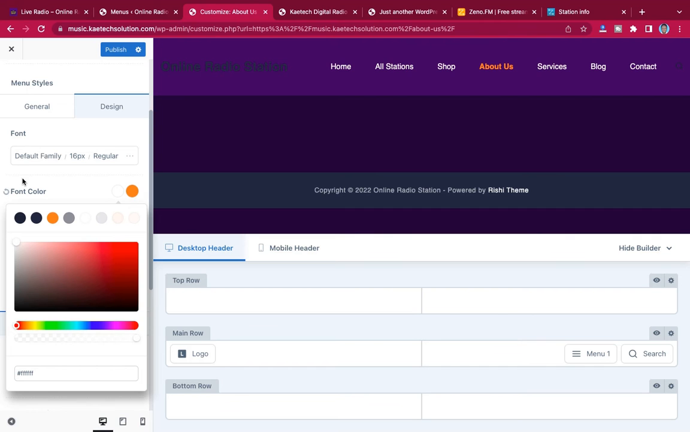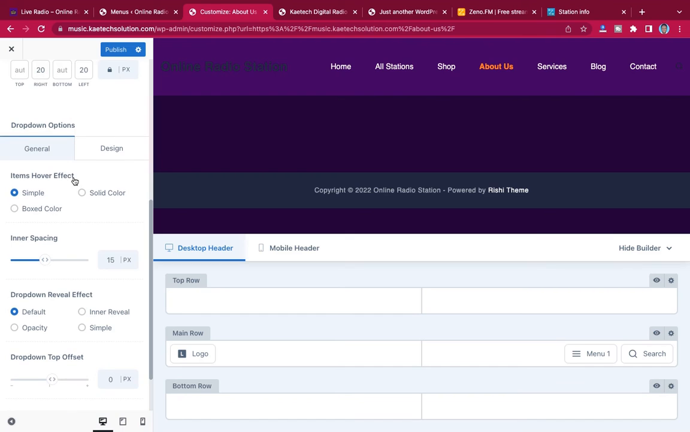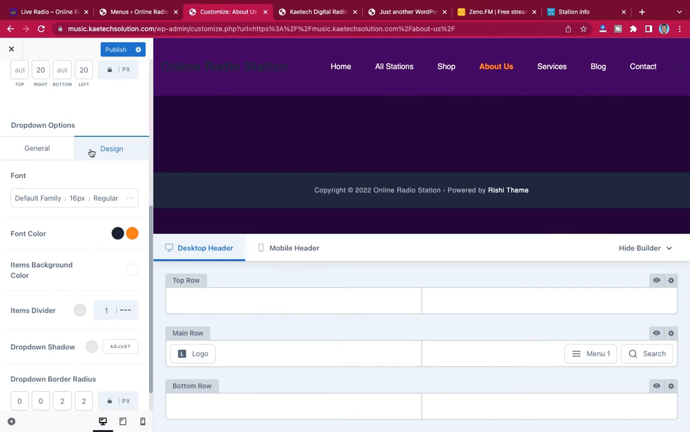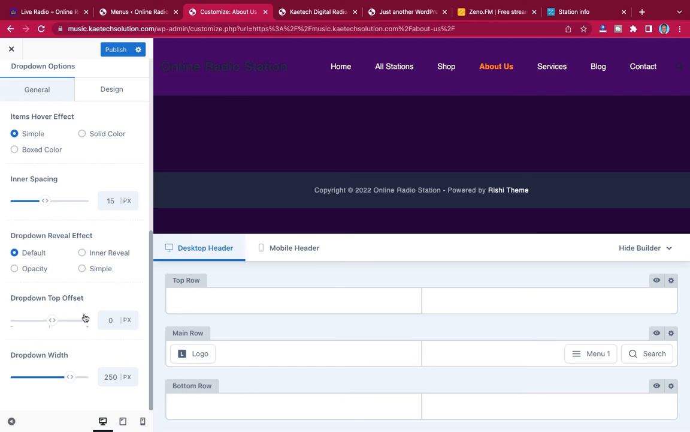Okay, so that it's going to show. We have white. You can also set your drop downs. If you have any drop downs, maybe set it up. I'm not going to set it up because I'm not going to use any drop down.